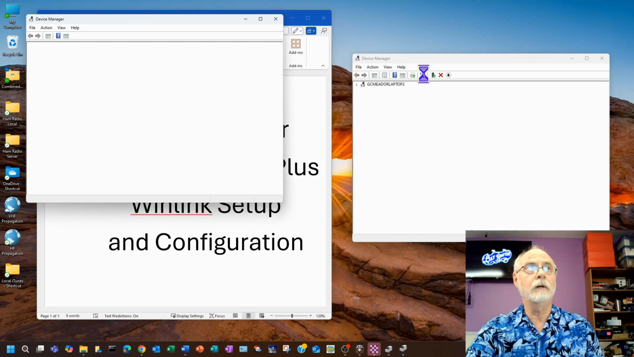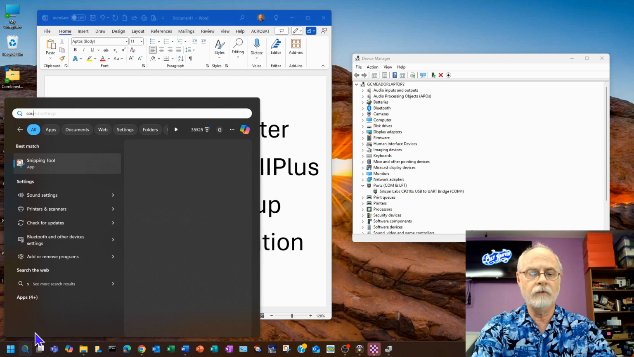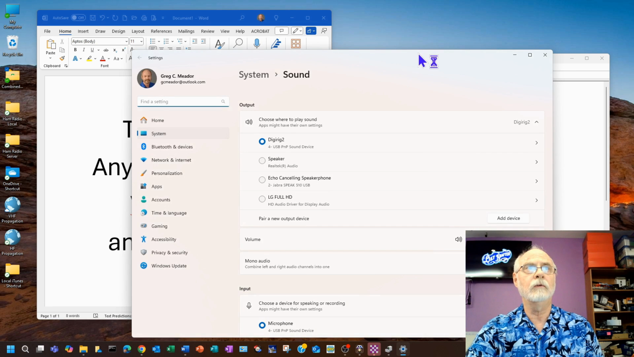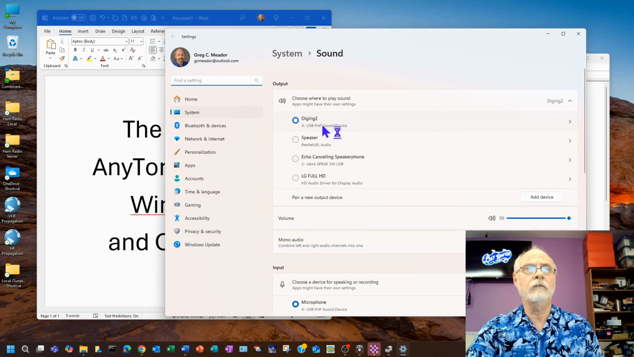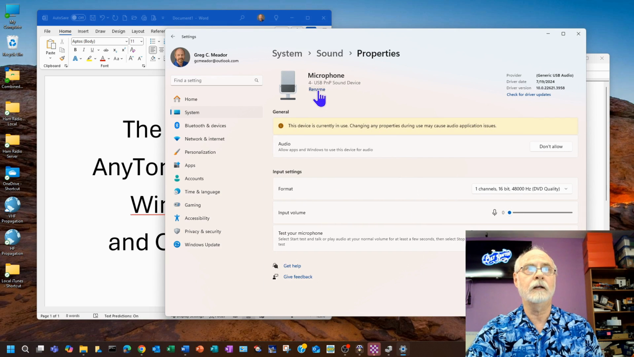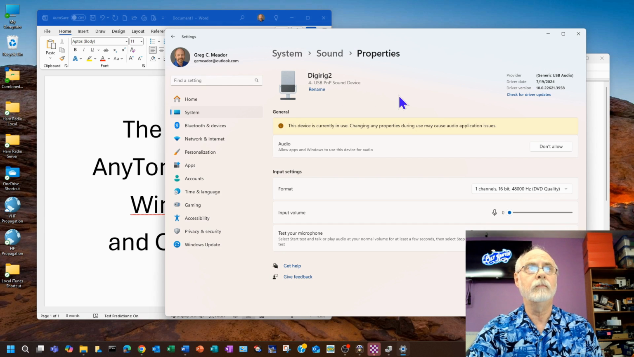So we brought up Device Manager. We need to bring up Sound Settings, and I will just simply show you. This originally comes in as USB PnP Sound Device. I've gone in here and changed the name to DigiRig 2. Here under microphone, I can rename this and we're going to call this DigiRig 2. And we're going to click rename.